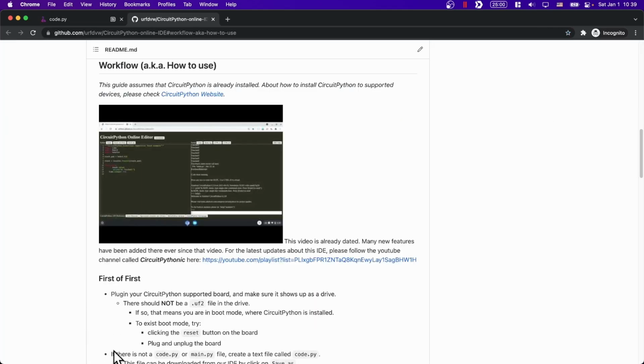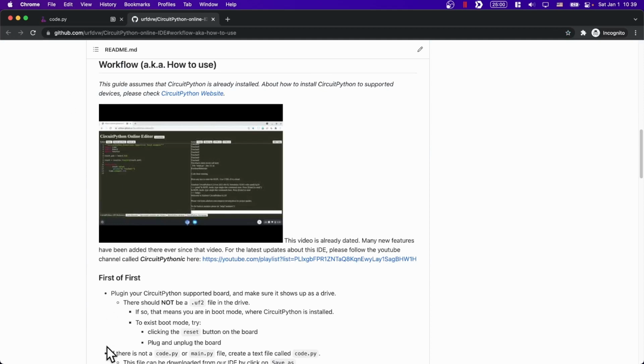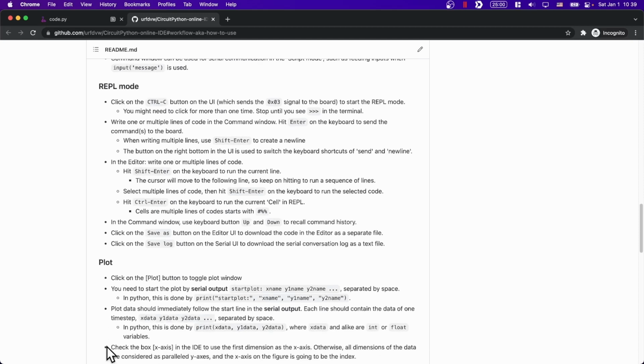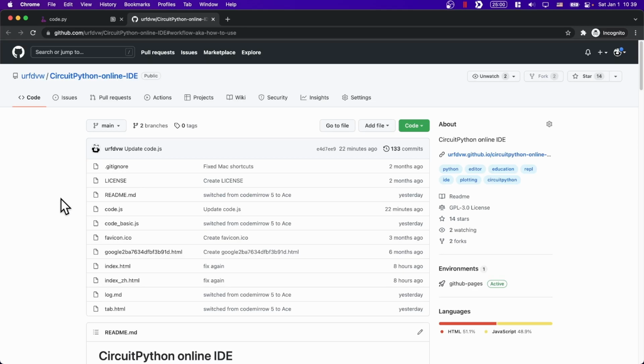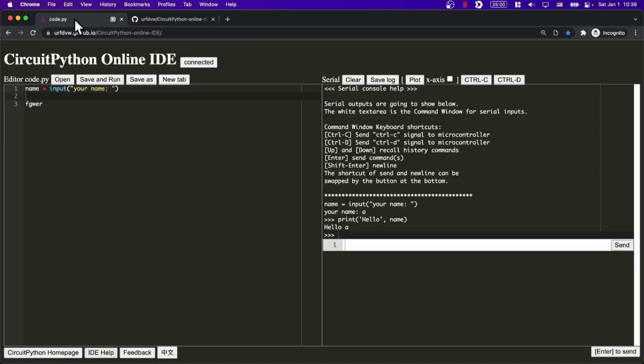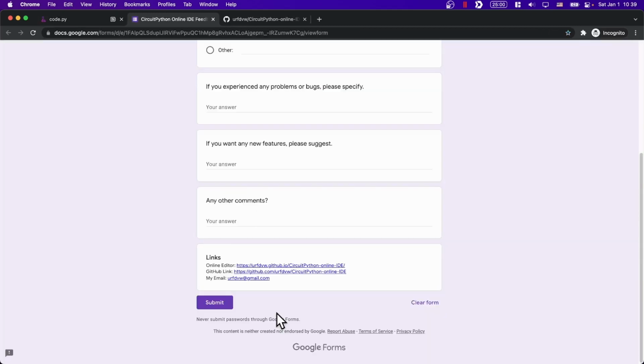This is going to lead to the GitHub repository page, and this README is going to show you detailed help information and also examples. If you find any issue, you can report an issue, or you can just go back and choose this feedback.